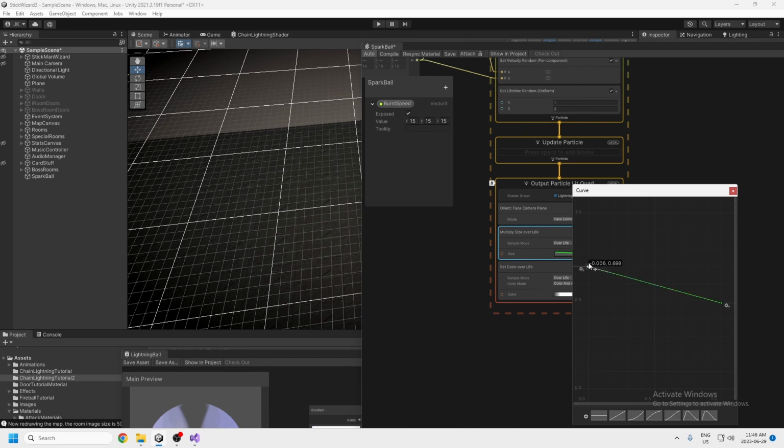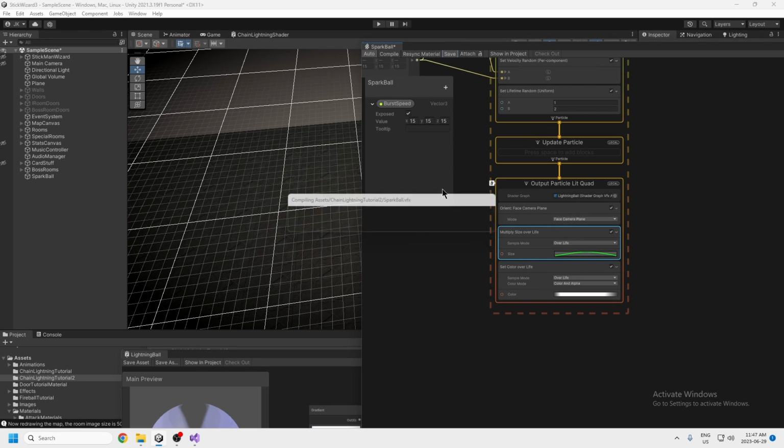Okay, so we want this to start at 1. Actually, sorry, we'll start at 0.5, then go up to 1. Sorry, let me just add a point here in the middle. Or is this a point? No, it's not a point. Add key. So we go like that. Just like that. Let's see if we can save this again.